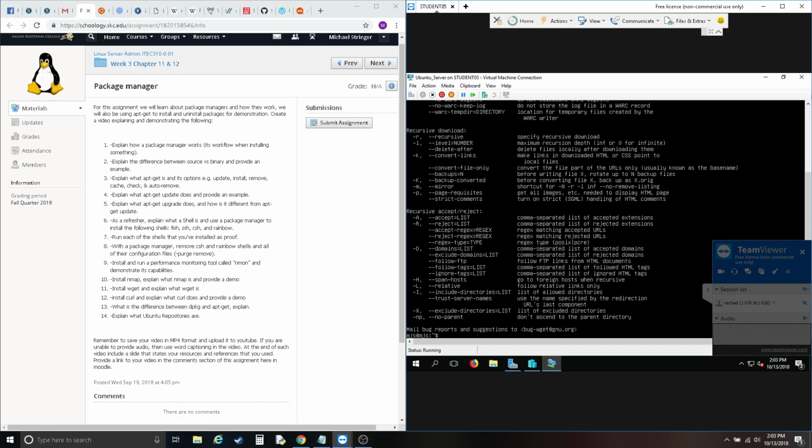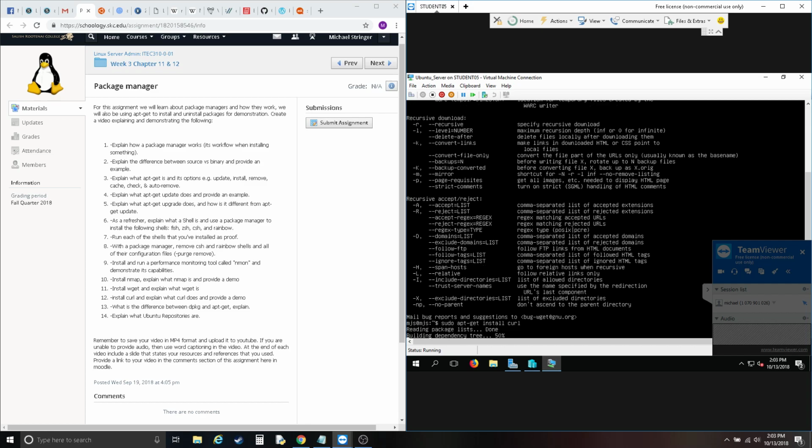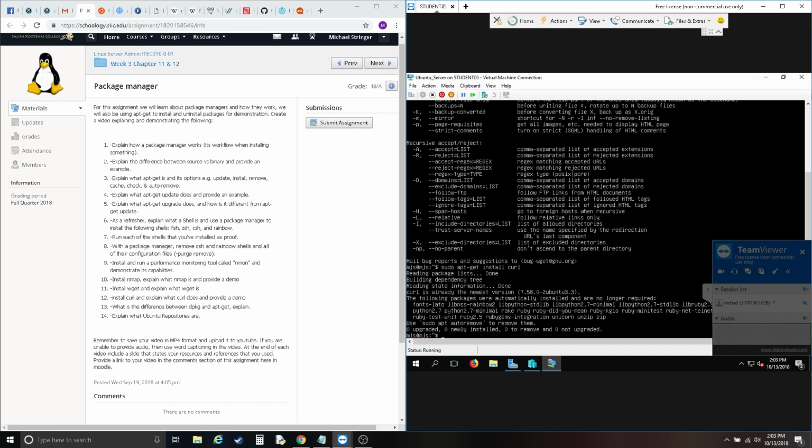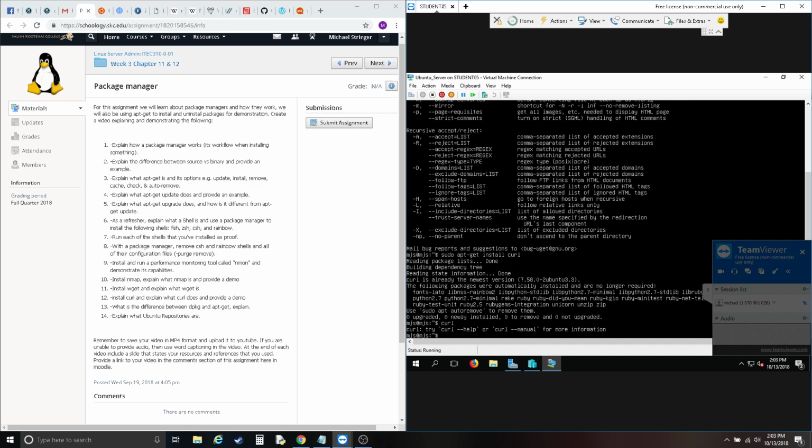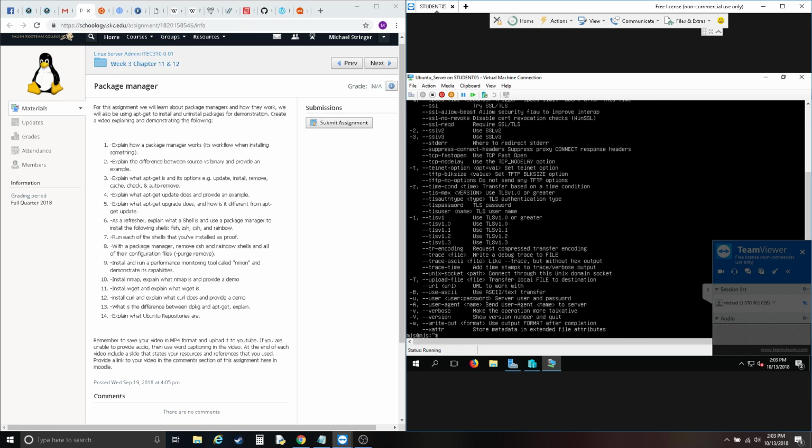Now let's install curl. So that looks like it's already here. Curl. Do curl help. But just to explain what curl is, it's like an internet transfer tool and a data transfer tool, securely.